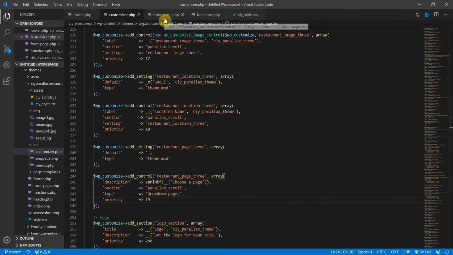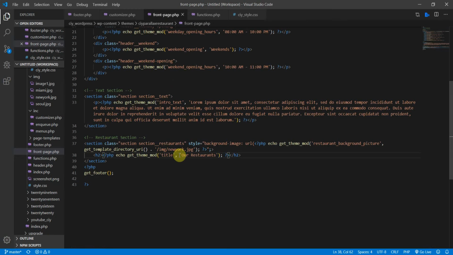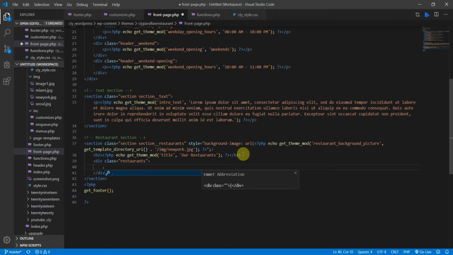So let's go to front-page.php, and the first thing we need to do here is in the restaurant section. Let's head down under the h2 tag, and let's create a new div. Let's simply call it restaurants, like so. And then in this div, we're going to create 3 divs, one for each restaurant. So the first one is restaurants 1.